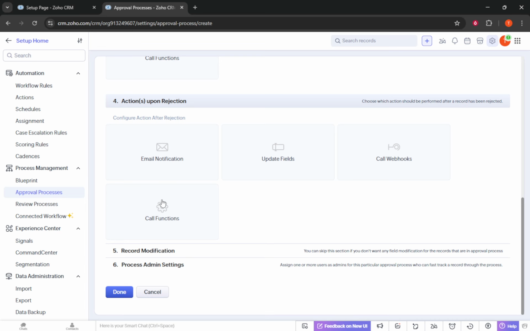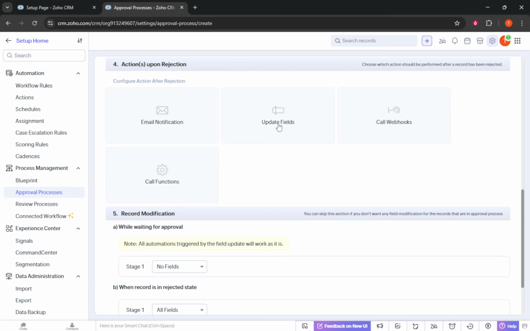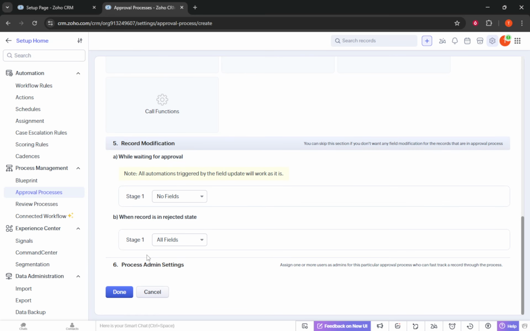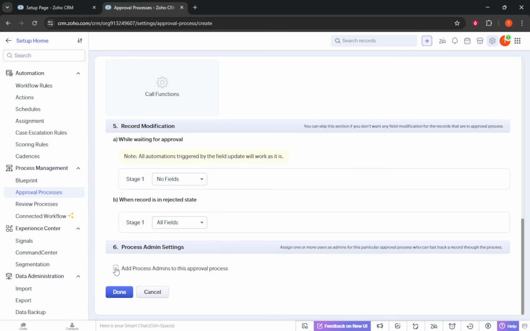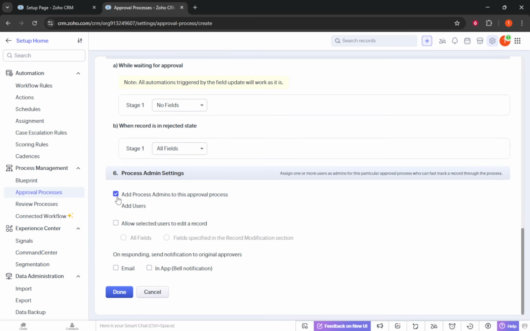Decide on record locking and edit permissions. You can lock records while approval is pending, allow limited edits, or permit changes after rejection to fix issues without losing control. Optionally, add process admins who can view all pending records, approve or reject on behalf of others, take over approvals if needed, and edit records during approval.